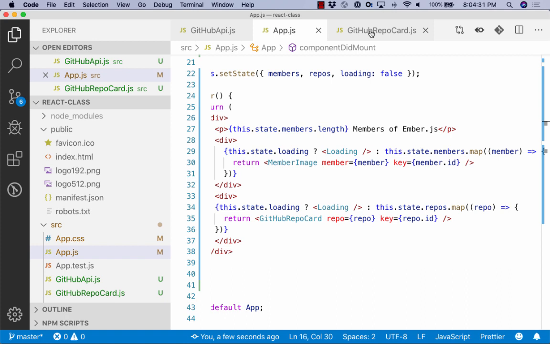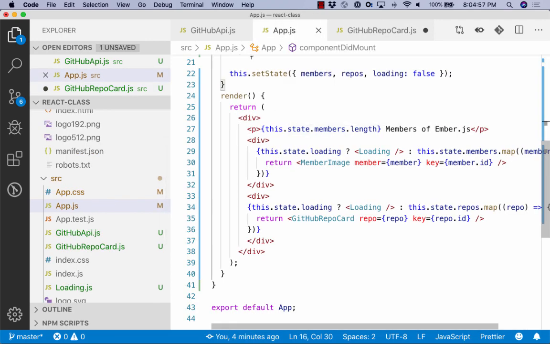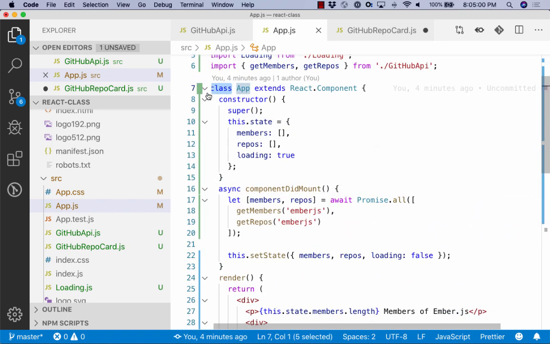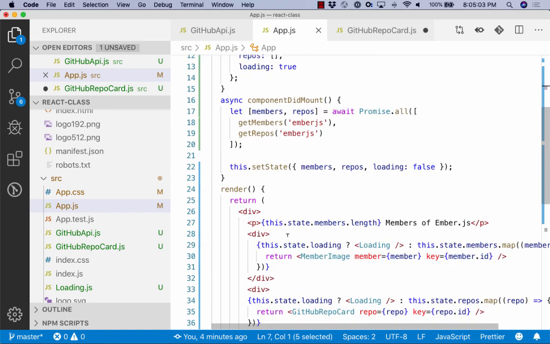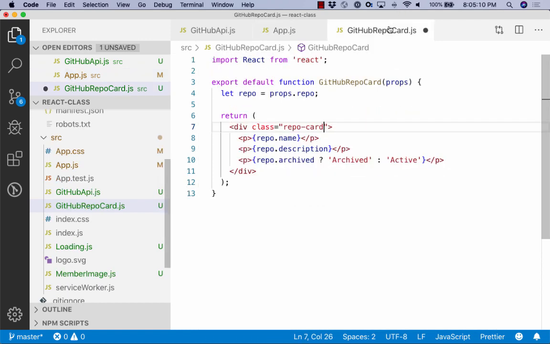Okay, so let's go to the GitHub repo card, and on this div, let's add a class. Now, if I say class is equal to repo-card, I think you're going to get a syntax error or a compiler error, and it's because in our files, these are JavaScript files that mix HTML and JavaScript. If we were to look at the app.js file, it has the keyword class, we're using a JavaScript feature, a class. And so if we also put a class here, it doesn't know how to distinguish them.